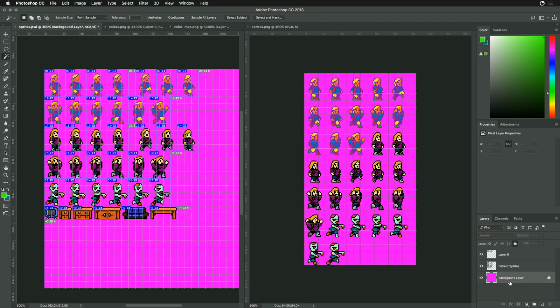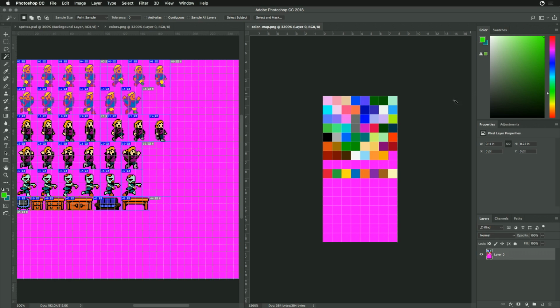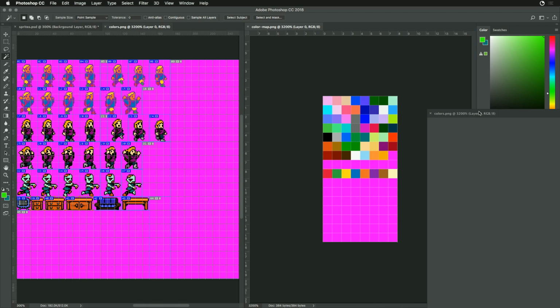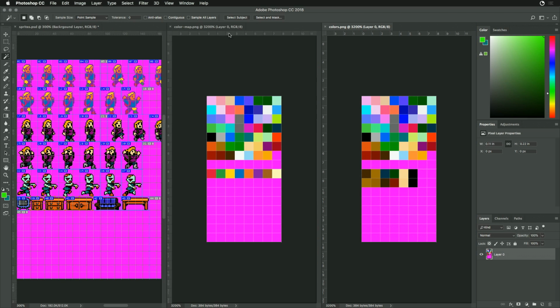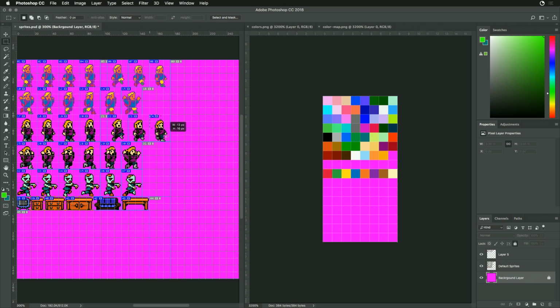and let's lock this layer. So the next thing we're going to do is palletize the female character here, and the way that we're going to do that is we're going to create a new palette for her, and let's do this here, and we're going to take one of these sprites here.